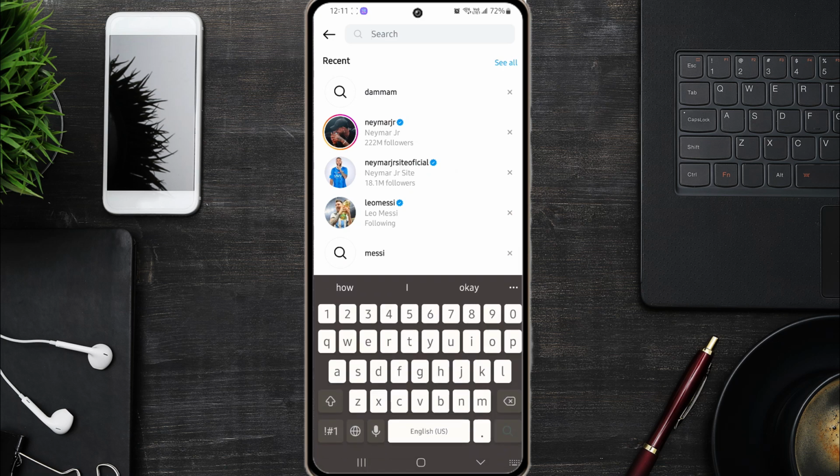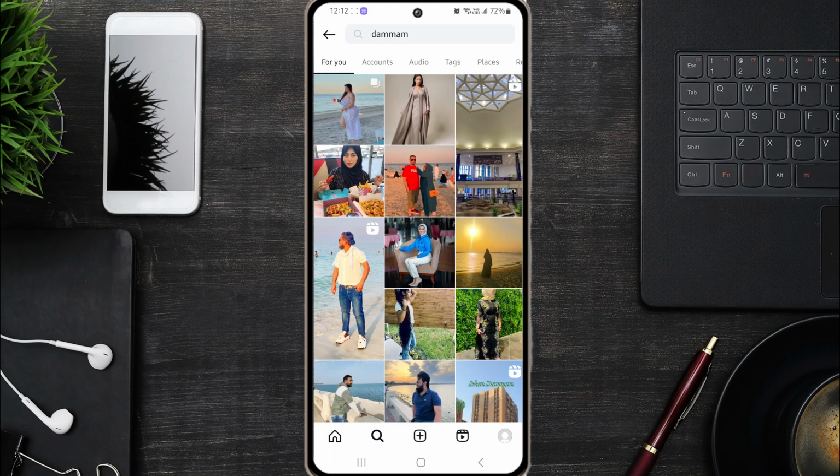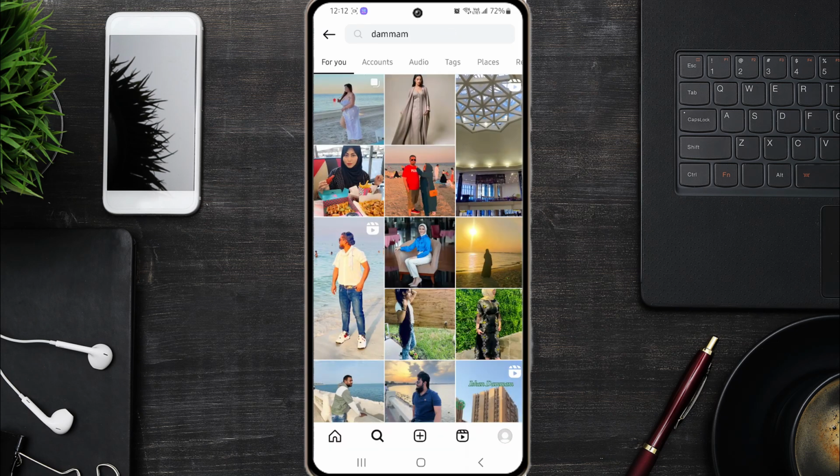After doing so, you have to type the name of the city that you live in. I'm living in Dammam, that's why I'm typing Dammam. If you're living in New York, or Dhaka, Bangladesh, whatever city you live in, you have to type it here. Okay. After typing that, you have to click on search.